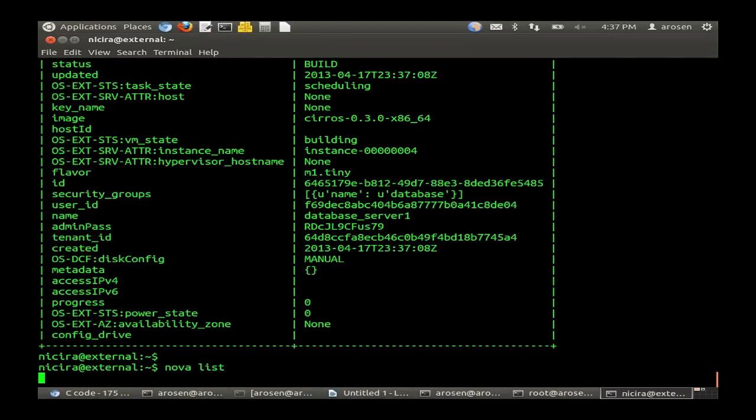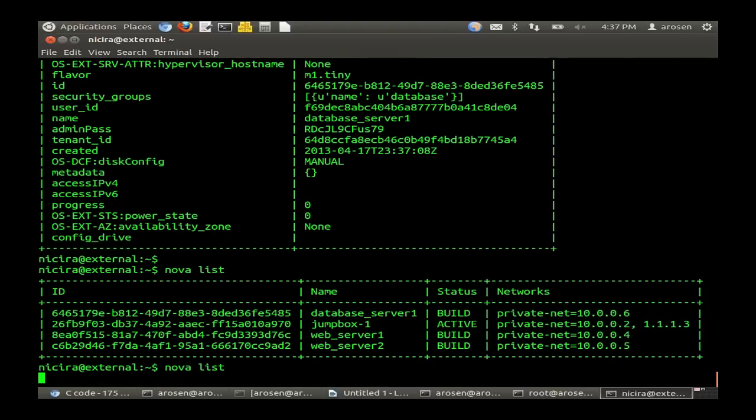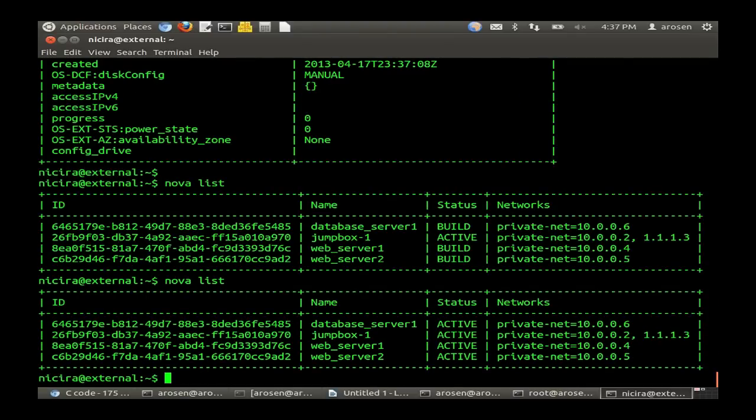When I do nova list, we'll see that I just booted a web server 1, web server 2 machine, and a database server 1 machine, and they're in build state. And here are the IP addresses that they have received. After running nova list again, they've gone to active state.